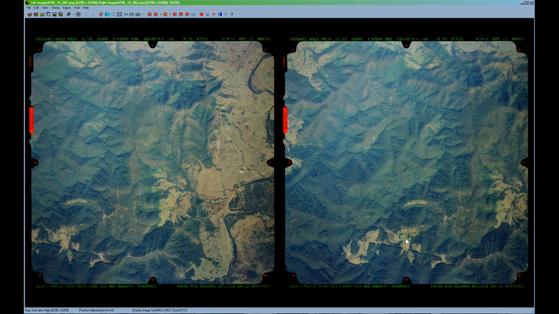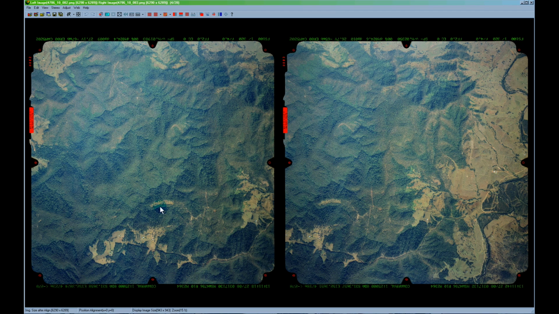Now, because the stereo overlap extends from about here to the edge of this image, and from here to about here on this image, these need to be swapped over. So we use the swap left and right icon. Now you can see that the area of overlap is from here to here, and from here to about here.